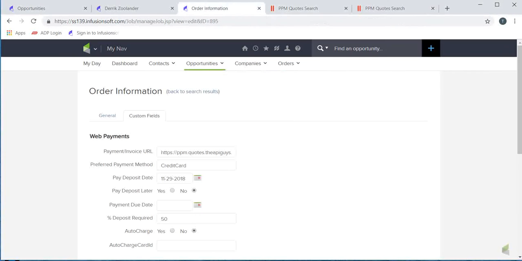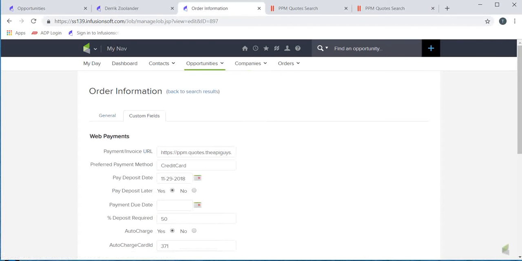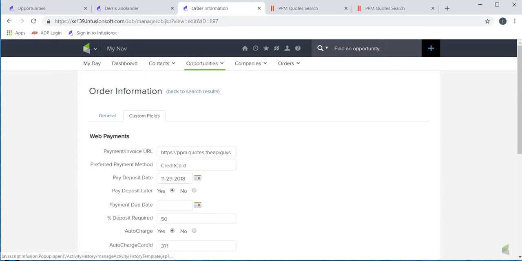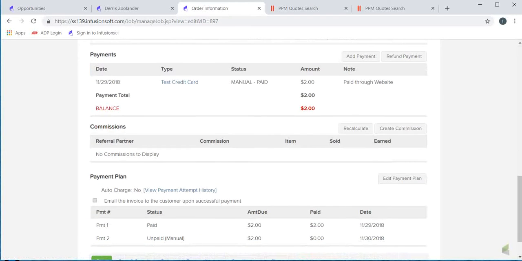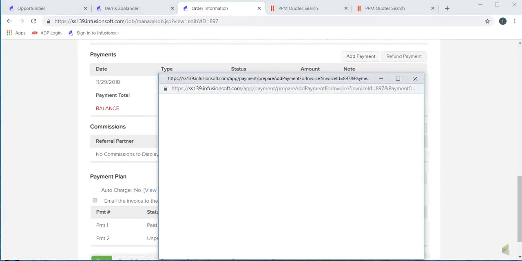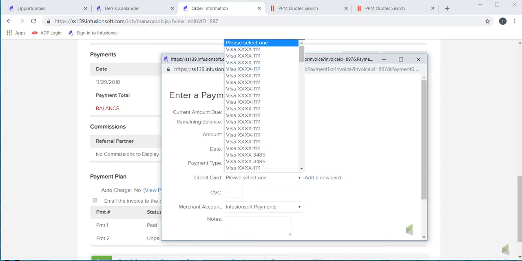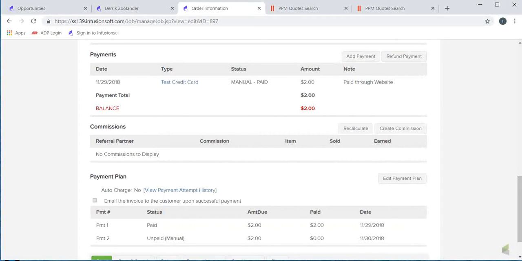Yes, I forgot to go to our order here. So we'll go to order 897. But you'll notice that they decided to pay deposit later, so it recorded that as yes. And when I clicked auto charge yes, it hit yes. Nothing automatically is happening. It's just telling us that we have permission to charge the card. And the way that you would do that is you go into add payment, payment type, credit card charge now, and their credit card would be here stored for us to charge. And that's how you would charge the payment when final payment came up.